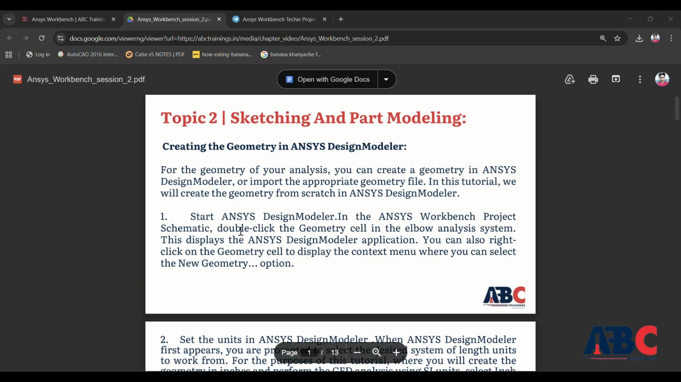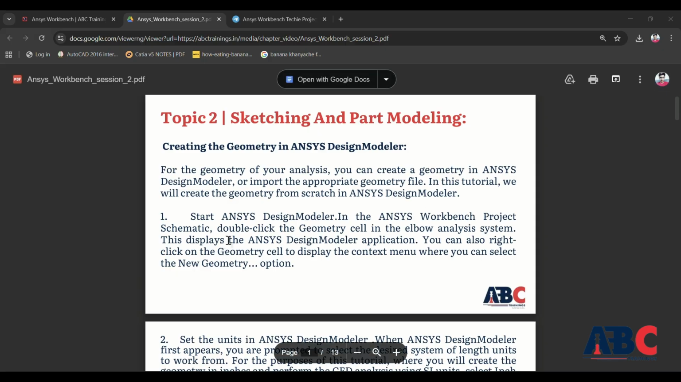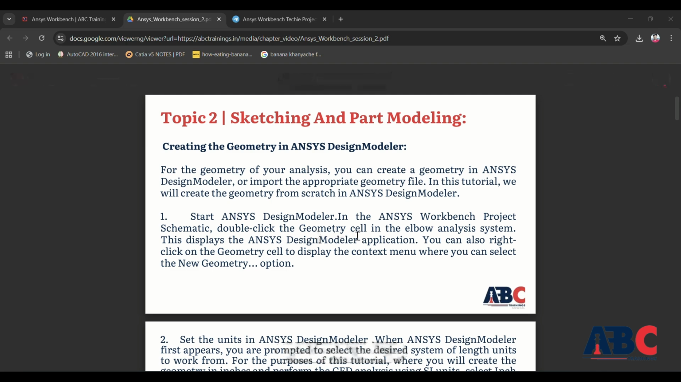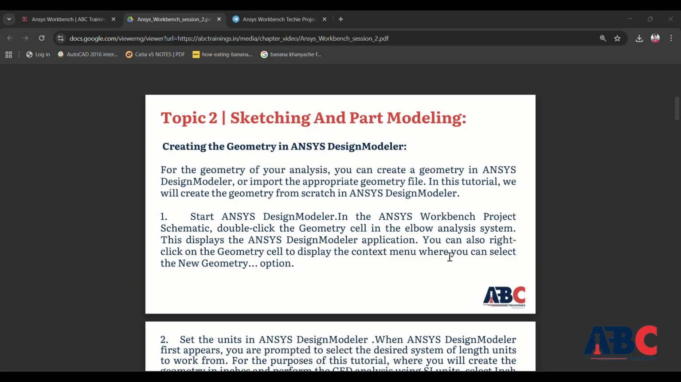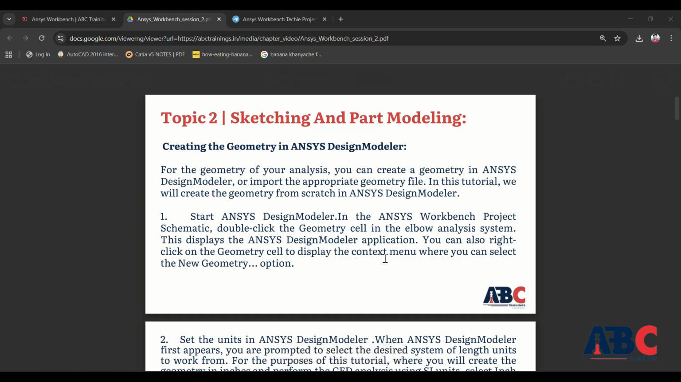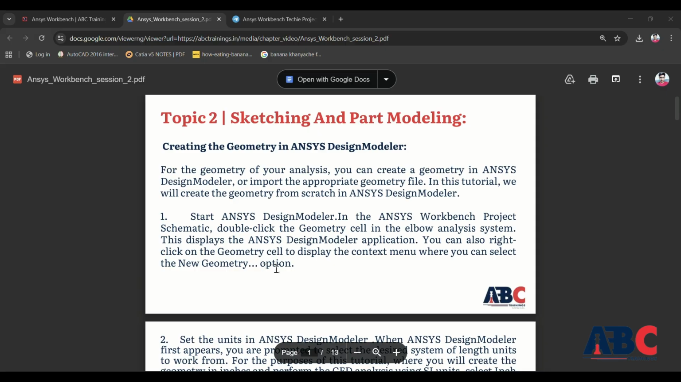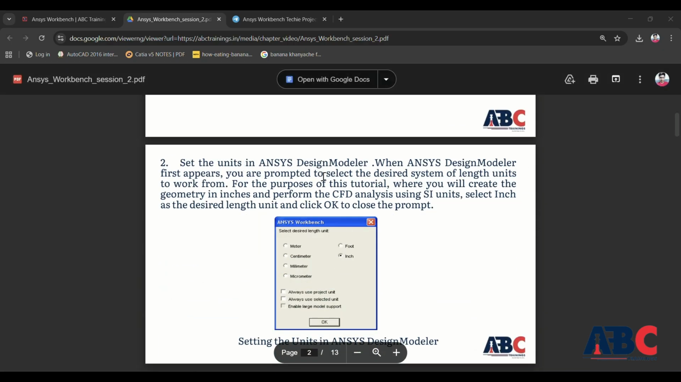First one is to start ANSYS Design Modeler in the ANSYS Workbench project schematic. Double-click the geometry cell in the elbow analysis system. This displays the ANSYS Design Modeler application. You can also right-click on the geometry cell to display the context menu, where you can select the new geometry option. And second one is to set the units in ANSYS Design Modeler.